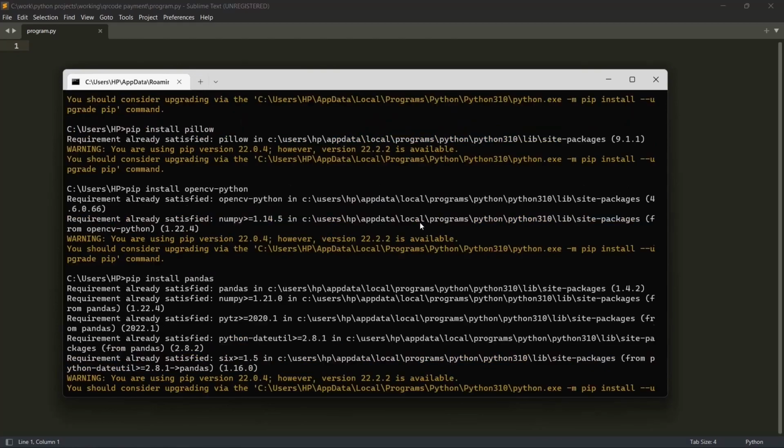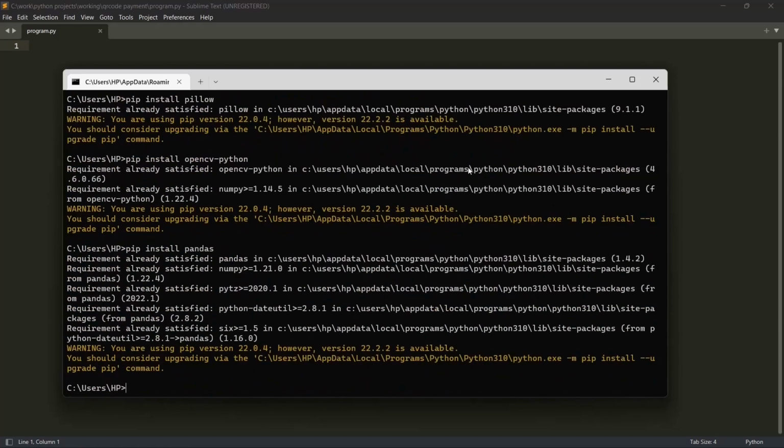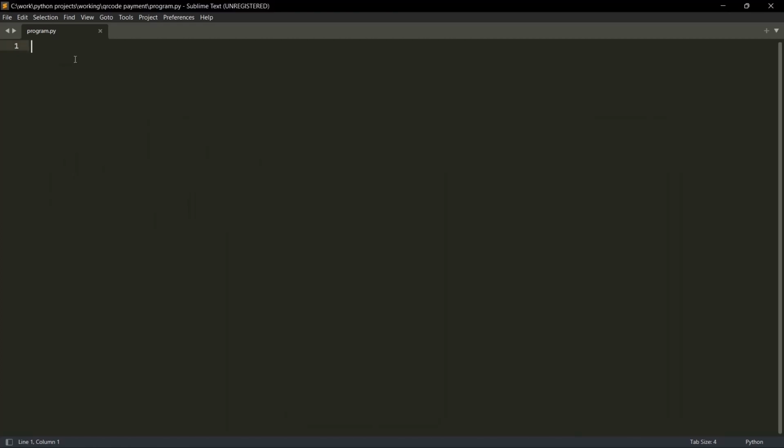Now, after all the packages are installed, I guess we are ready to go. Let's go to our editor so that we can start writing our code. So we are in our editor. Now the first task is to import all the packages that we have just installed. So let me quickly import them. Then I'll explain to you step by step what package will be used for which task.